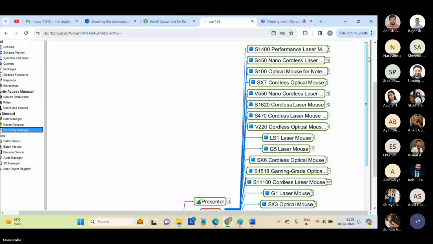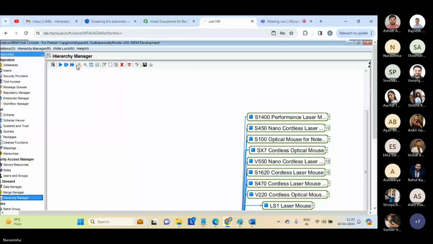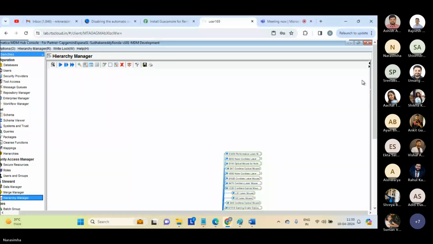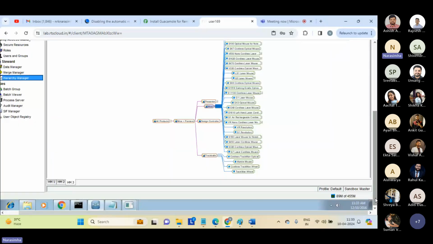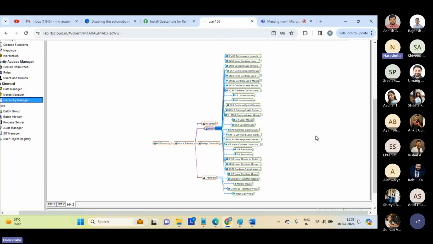So now we can just zoom out. Yes, I think now all of you could see the complete hierarchical data, right? All products, mice plus pointers, mice, and different types of mouses. Similarly, trackballs, similar design controller. We have not got into some more records on the design controller. So you guys can take care.